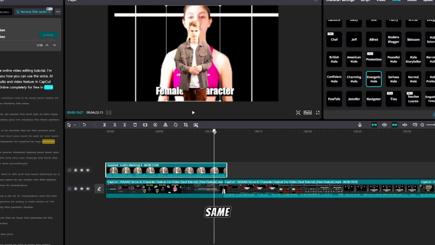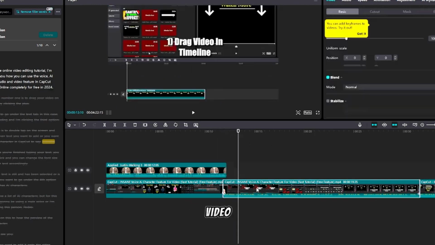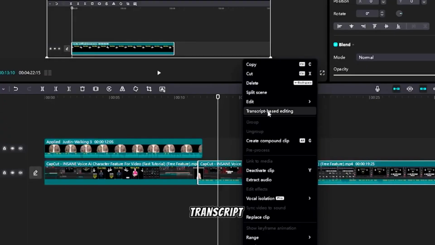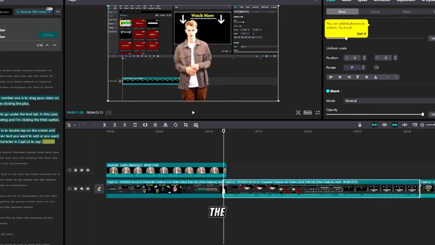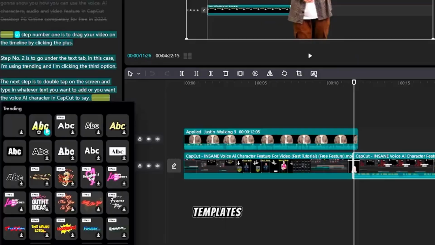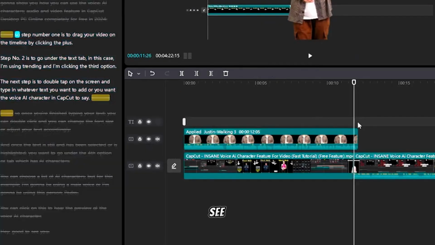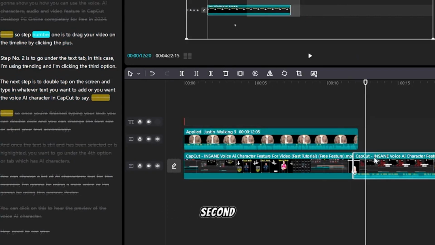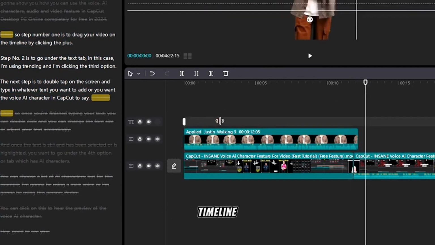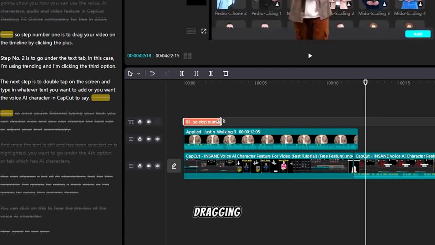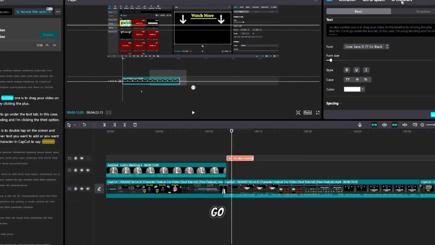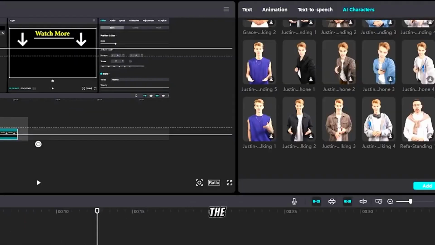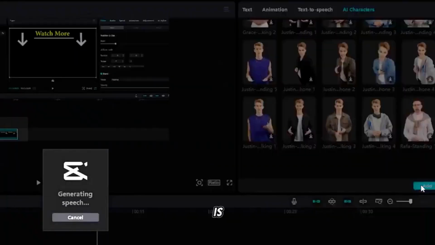If you want to repeat the same thing for your next video clip, then click on the video clip, right click and click transcript based editing like we did with the first video clip. And as you can see, it now highlighted this text. So we can click and drag all the way to the bottom and then click text template, add your desired text. And as you can see, it did not add the text onto our second clip, but it added it to the beginning of the timeline or the video. So I'm clicking the text and dragging it to the right, and then dragging it to our second clip. And then now we go under to AI characters and do the same exact thing and click add.